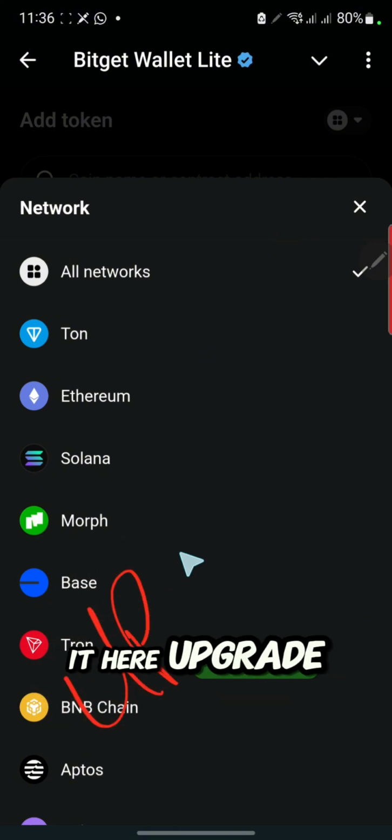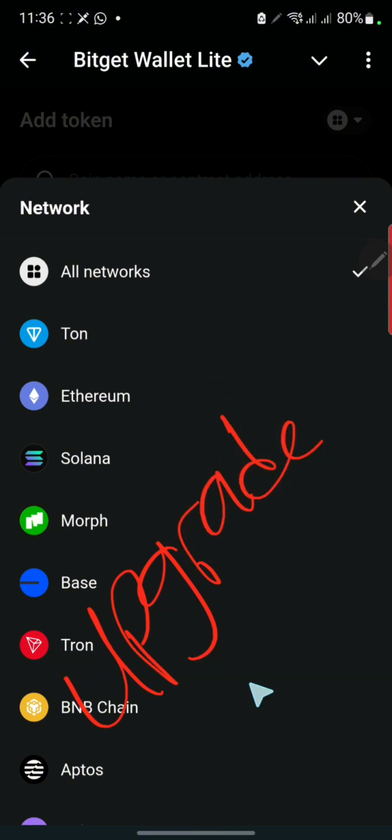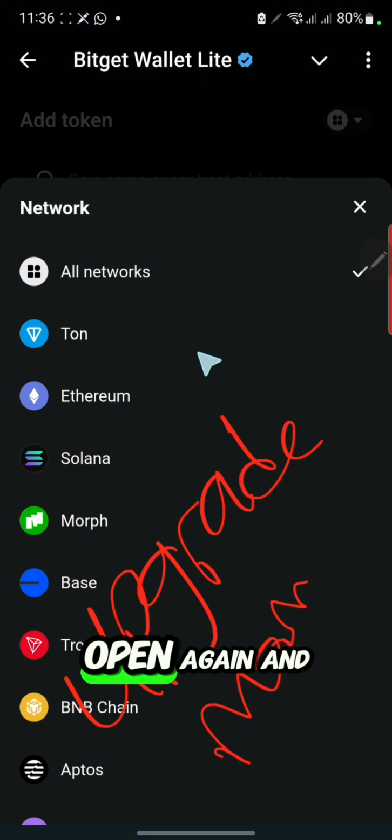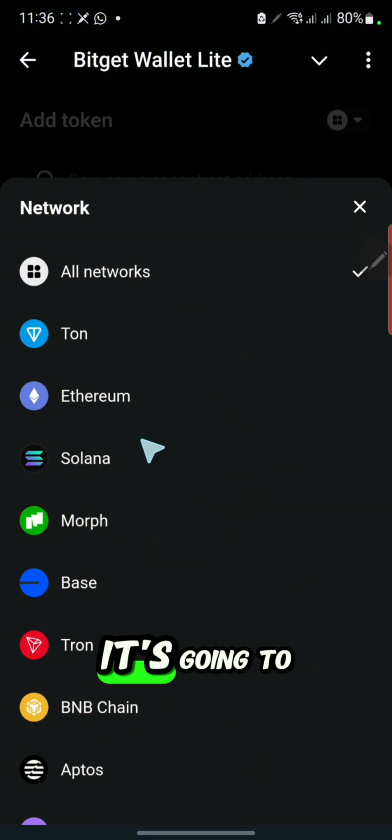Let me write it here. Upgrade mainnet. So you will see it there. Then you click on it. Once you click on it, it's going to open again, and once it's open again, it's going to show you.